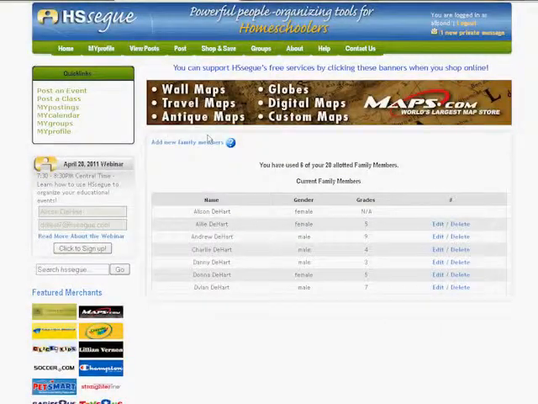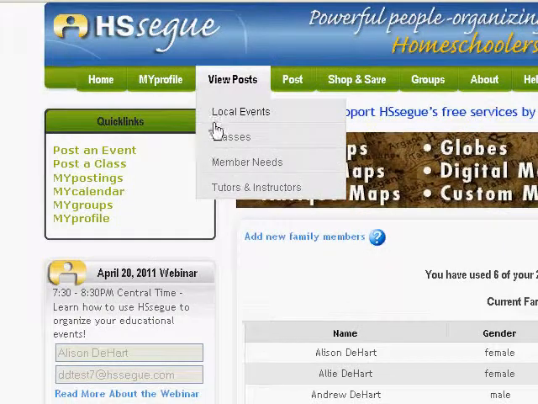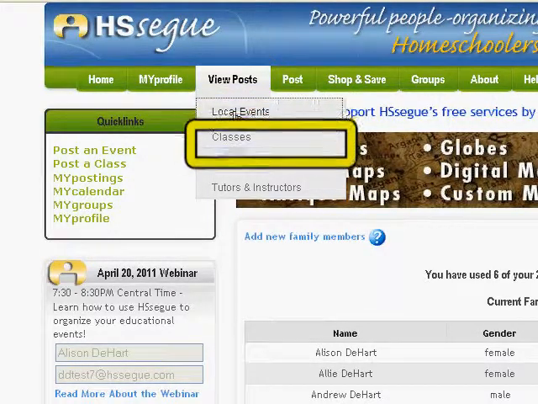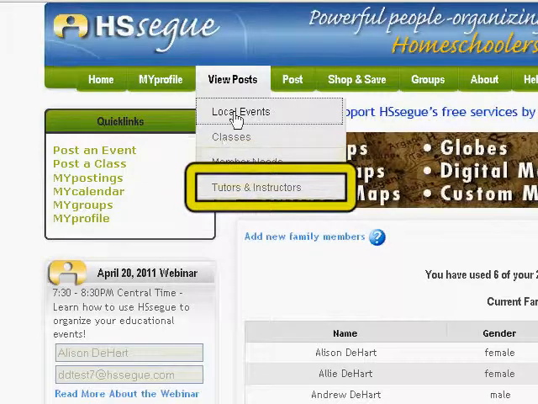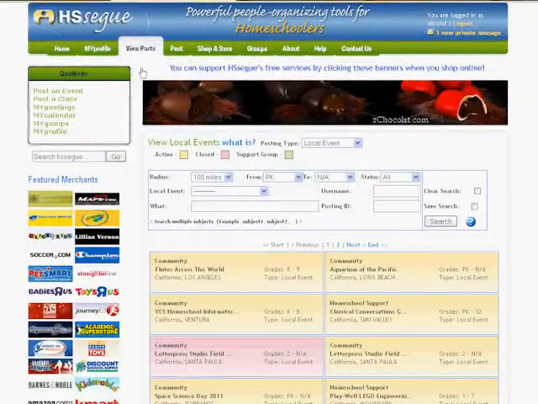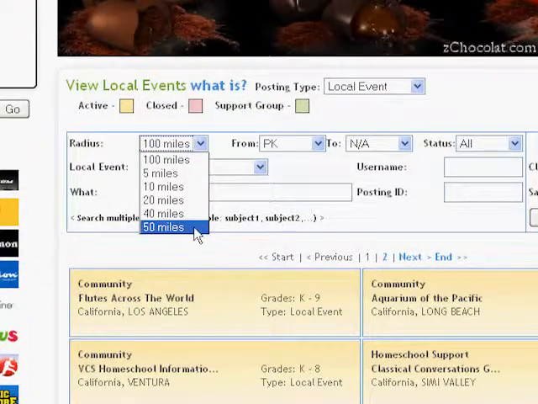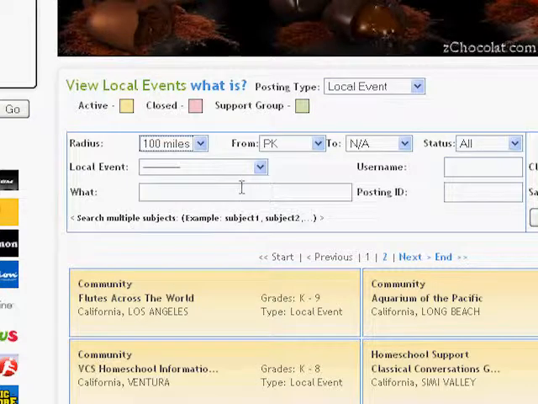You can then view the postings on the various boards to look for the things you need as a homeschooling family. Note that the boards are categorized into local events, classes, member needs, and local tutors. Check the local events board and find the educational events that are happening near you. This board only shows the events that are taking place within 100 miles of your zip code. Of course, you can narrow this radius or even search for specific topics.